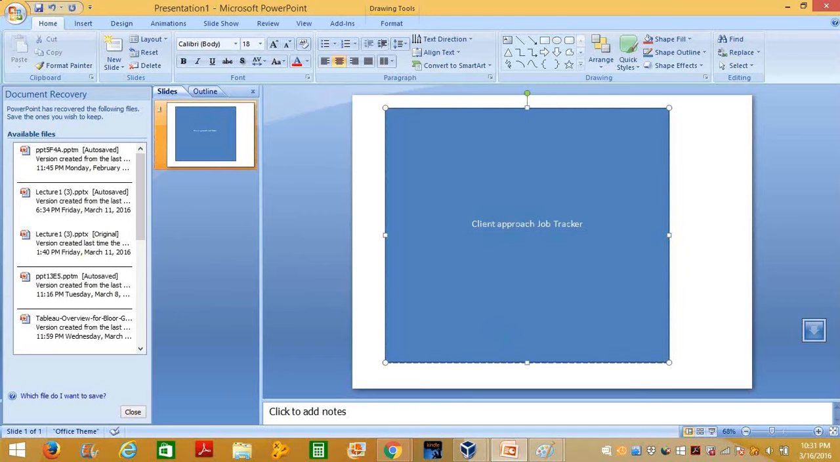So the client approaches this job tracker. That's why we are expecting some other process to exist, and that process is what is called a job tracker, right? Saran, you are following? Yes. This is what is called a job tracker. This is your job tracker.